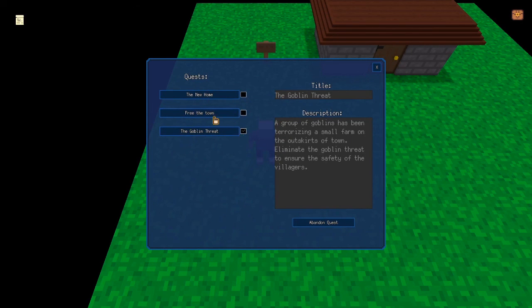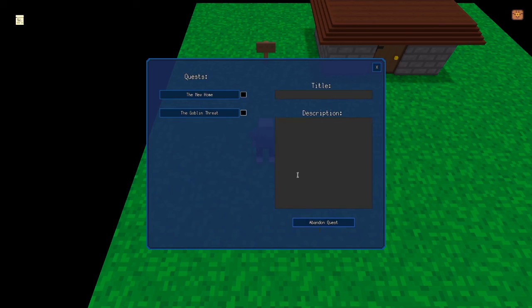Okay, but let's say we want to fail. Let's say we can't be bothered to do Free the Town. So we'll click Abandon Quest. That clears out the title and description. It also, behind the scenes, clears out that global property, so we don't have an active quest at the moment. We've got 2 quests left. You see how it's updated the list, so there's no gap. It just rebuilds the list.